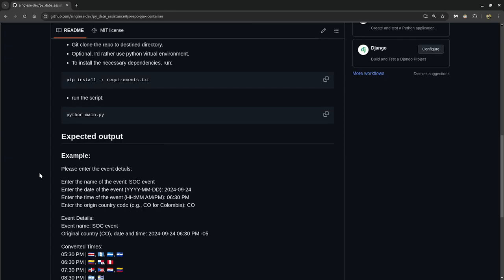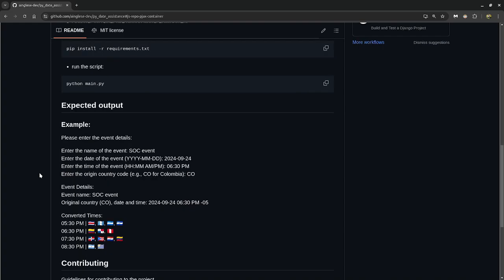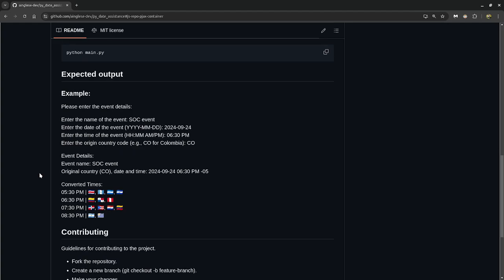What is expected of this, as an example, I made this one, which is just entering the name of the event, the date of the event in the specified format, and the time of the event. You can introduce the origin country code in order to change the source of the event, so the target event will be in the details, as you can see below. So you will have those converted times for each South American country.